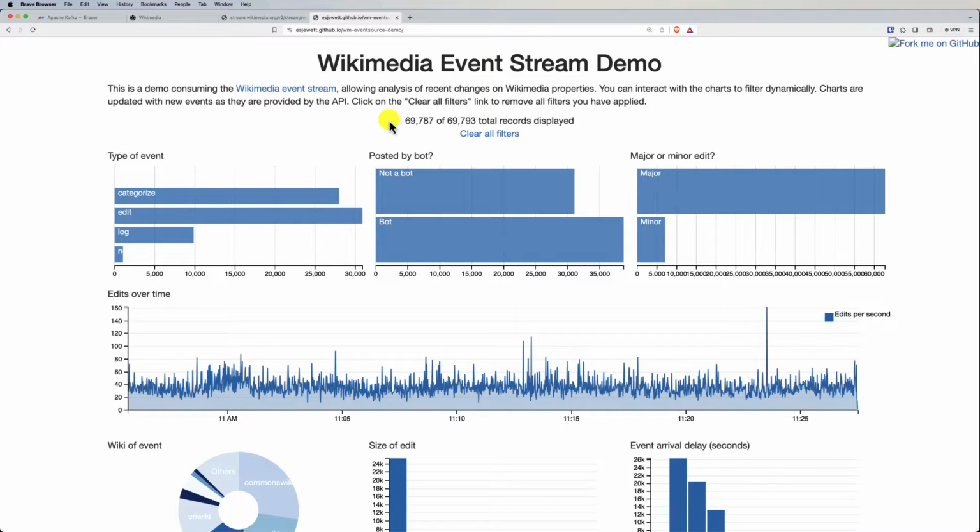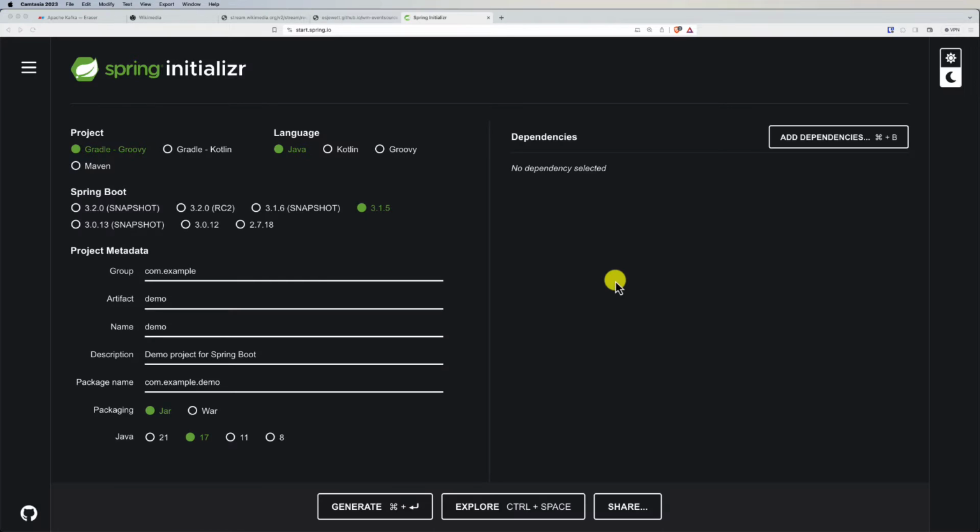Now let's move on to the next part and start building this project. All right, so now let's go ahead and create and configure our two projects.